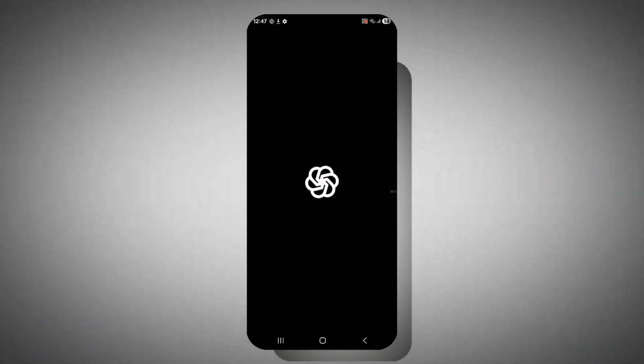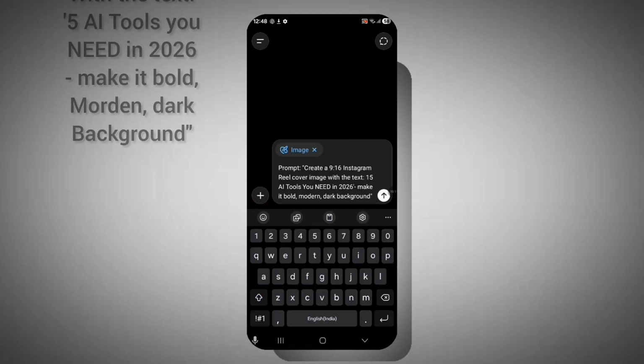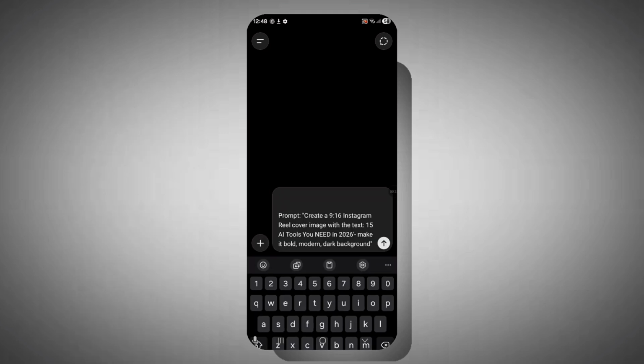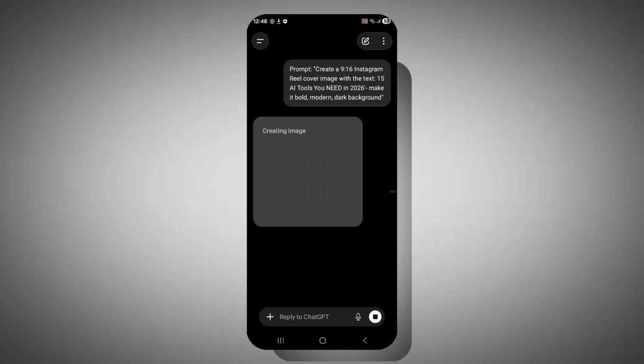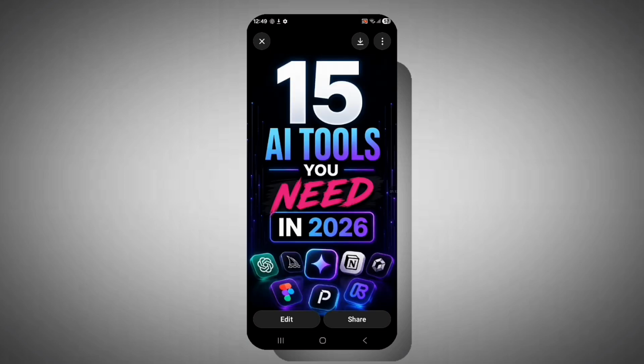Open the ChatGPT app on your phone and then select create an image. After that, write a prompt which is related to your idea or your image and then click on generate image. In a few seconds your AI image will be generated and it will look like a human made that image. And wow, it looks so attractive.